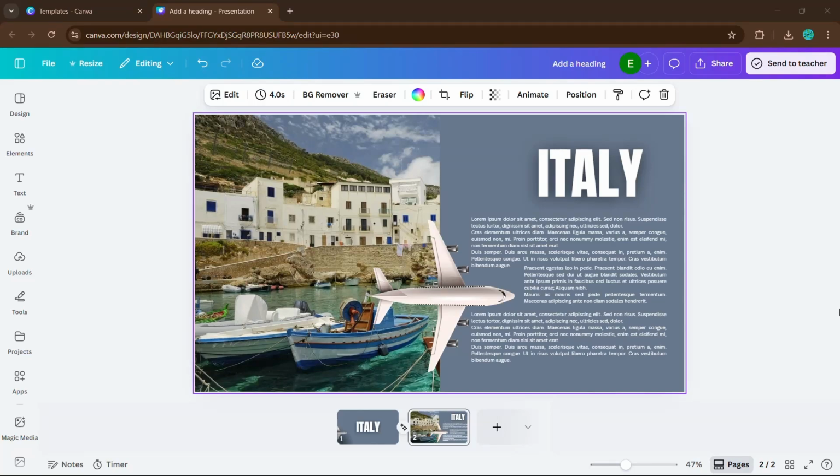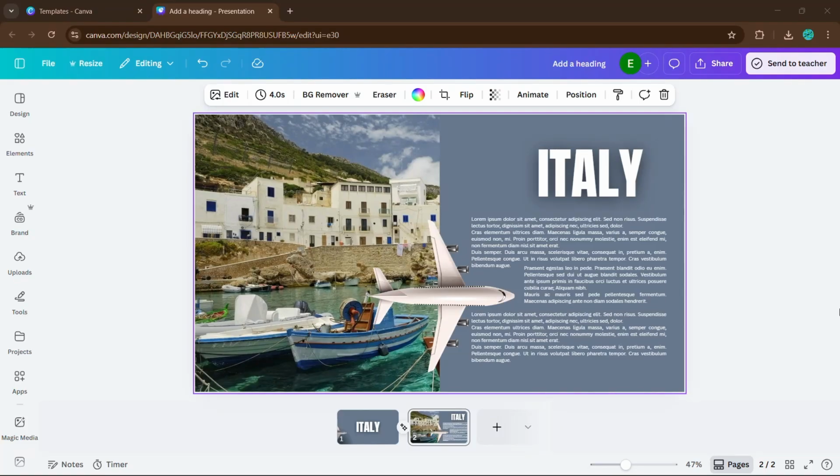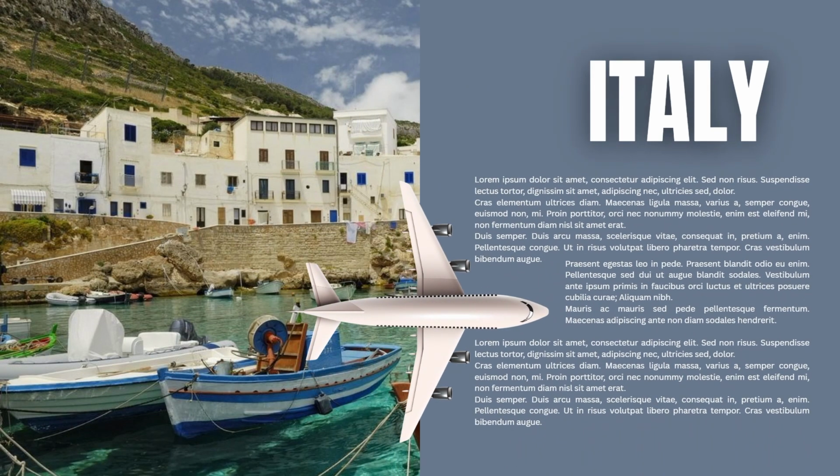I'm going to show you exactly how to create one of Canva's best animation hacks using the match and move transition. This is perfect if you want to make your presentations look smooth, cinematic, and professional instead of just static slides. And you can do this even if you are a complete beginner. No advanced animation skills are needed at all.